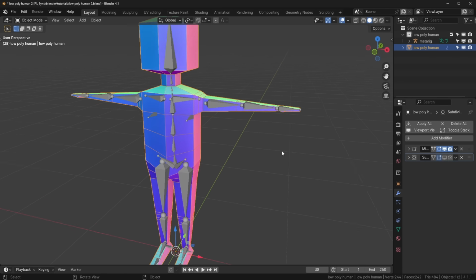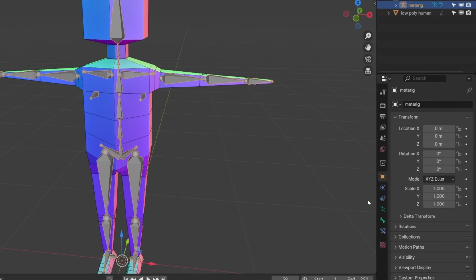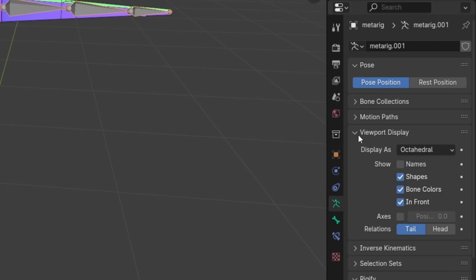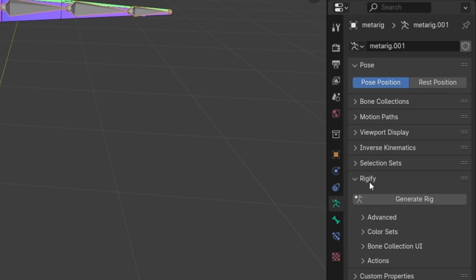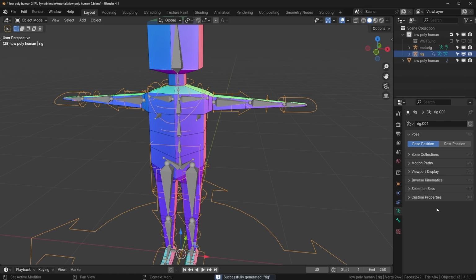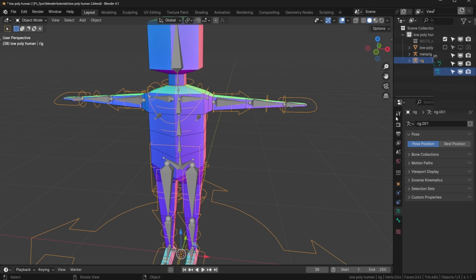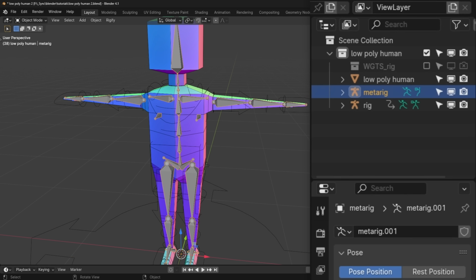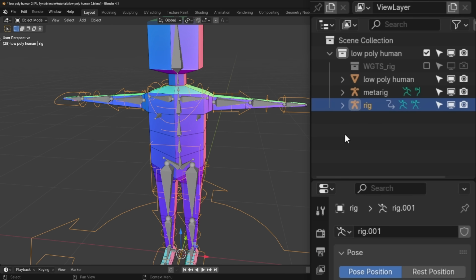Okay, let's unhide our rig. We can select it. And then if we go back to object data properties and scroll down, we'll have this Rigify option that the add-on gave to us. And now that everything is lined up, we can just press generate rig. And now we have this second armature that it gave us with all these new controls. And you can see over here, we have meta rig, which is the one that we just used. And we have the rig right here, which is the one that it just gave us. We can hide the meta rig.